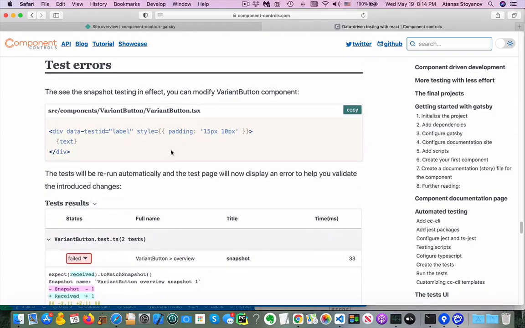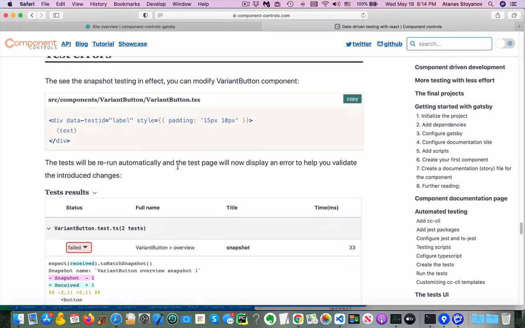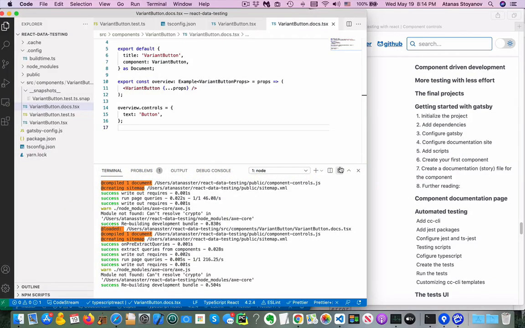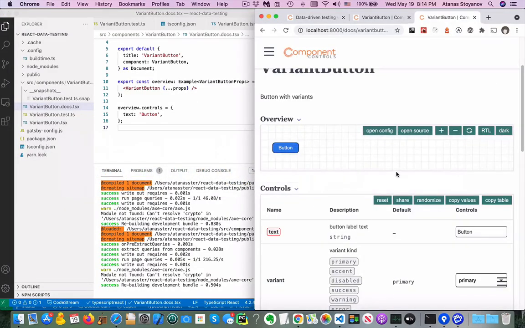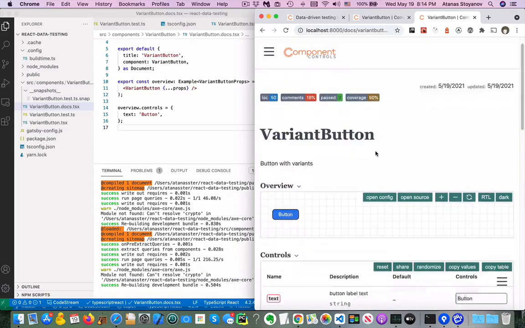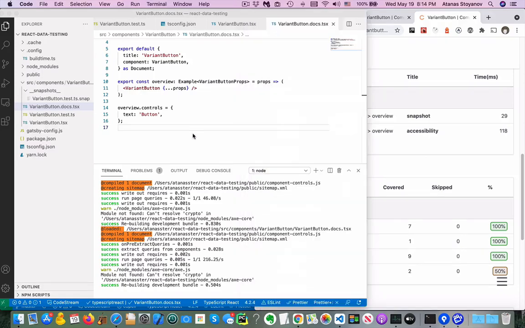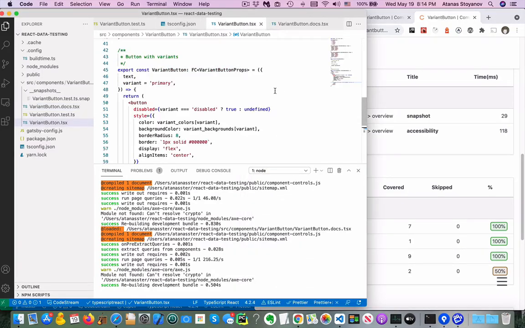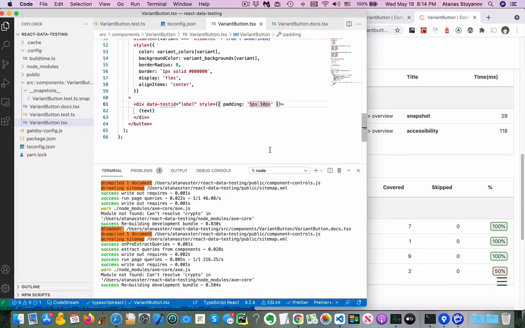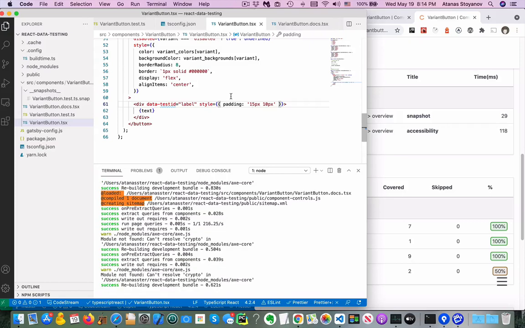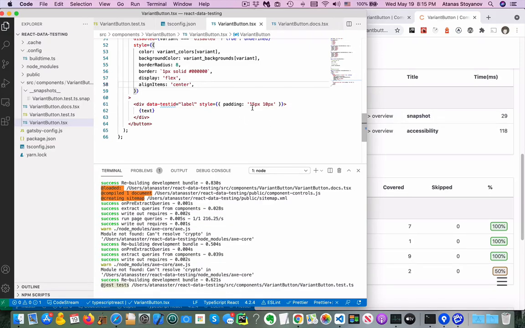Okay, let's review how errors are handled. Okay, here we are back at only 2 tests, 50%. So now let's introduce a change to our component. Let's say somebody inadvertently makes 15 pixel padding. As soon as we save the file, you can see the hot module reloading kicks in and the tests are being re-executed.